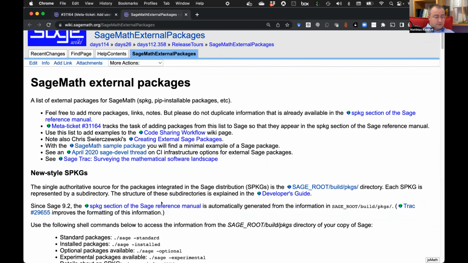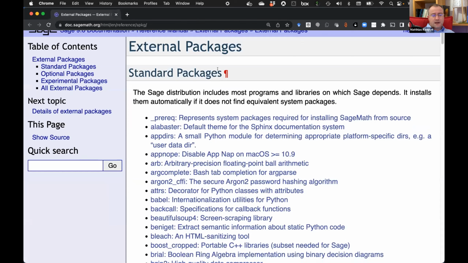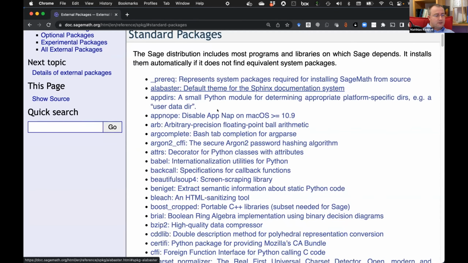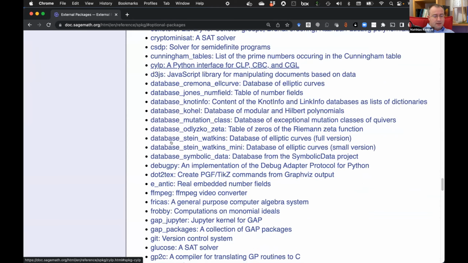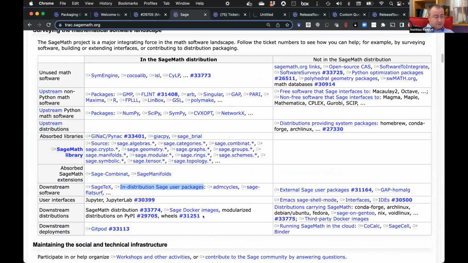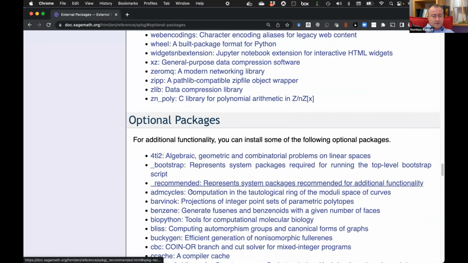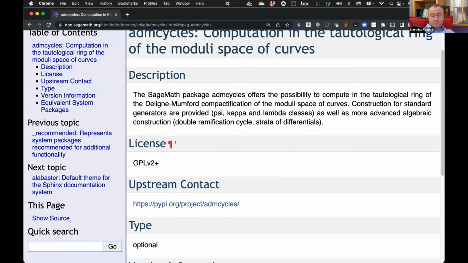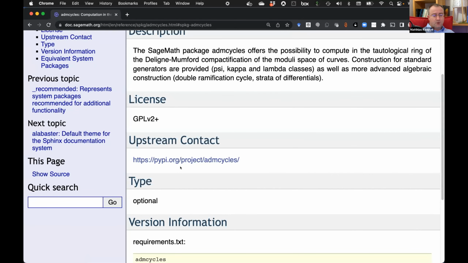So we have in the Sage reference manual an automatically created list of packages. So it's grouped by standard and optional packages. Those user packages are optional packages, and other optional packages. But for example, my example was ADM cycles. So let's be here somewhere. And here it is. Also, we see here a short description. There's a link to, in this case, pypi.org.